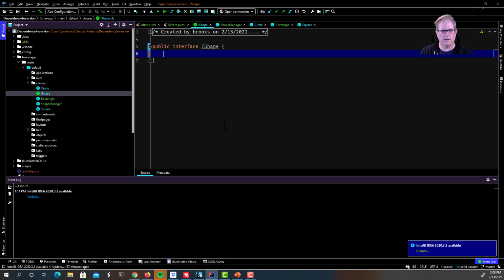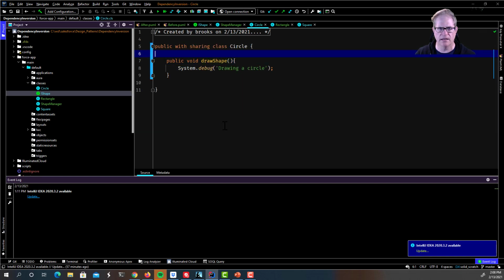And void draw shape, okay. So now what we're going to do is in each one of our shape classes, circle, square, rectangle, we are going to implement the iShape interface. And because all of them already have the draw shape method, this will be pretty fast and simple. We won't really have to change much except to put that in.